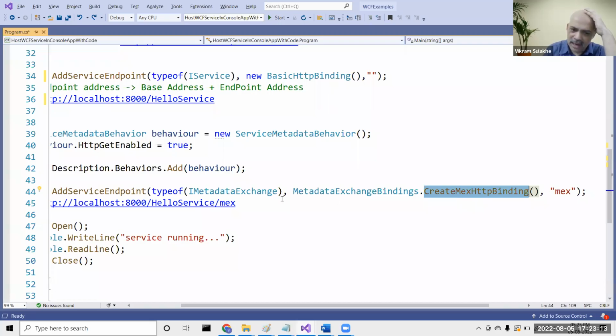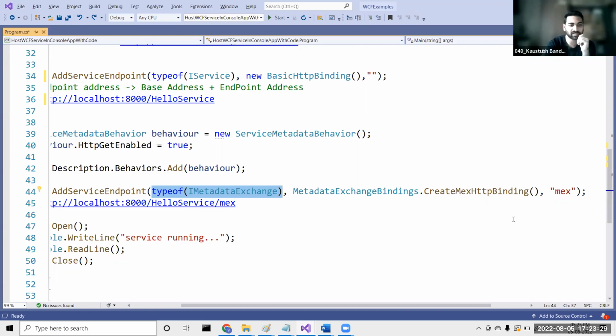And thirdly, what is the contract you want to use? What contract are we using? IMetadataExchange. Did I create this? No. This is an inbuilt feature of WCF.